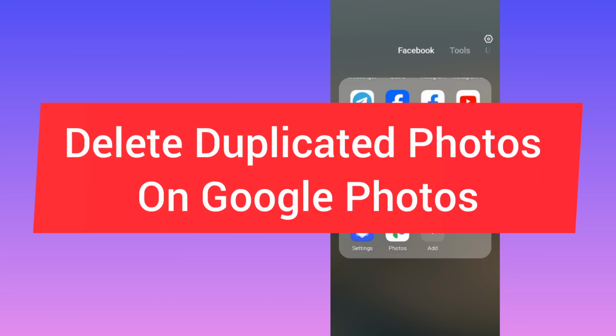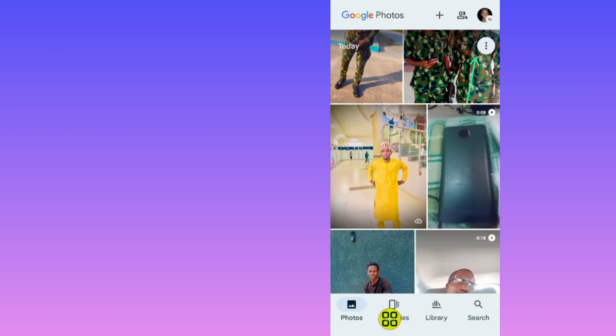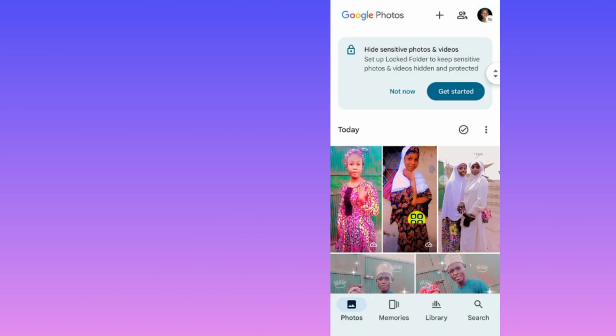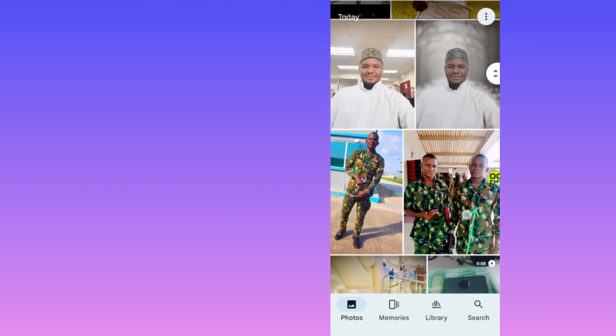In this video, I will show you step by step how to delete duplicate photos on your Google Photos. After you open your phone, go and open up your Google Photos app. After you open the Google Photos app, as you can see now, by default you'll be able to see the interface like this. Here are all your images and your videos.